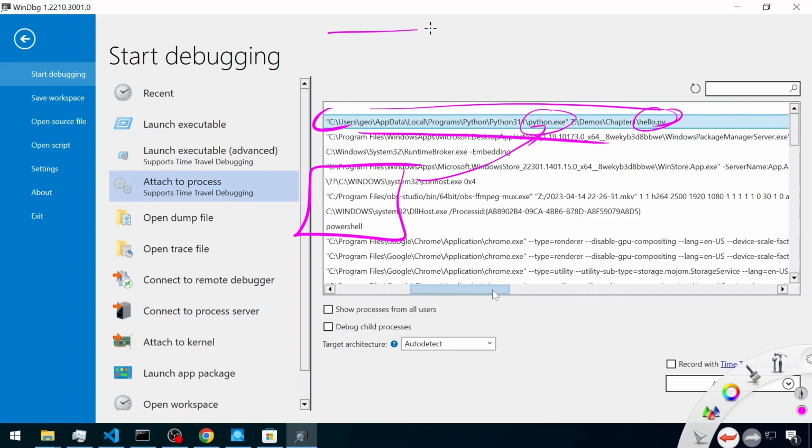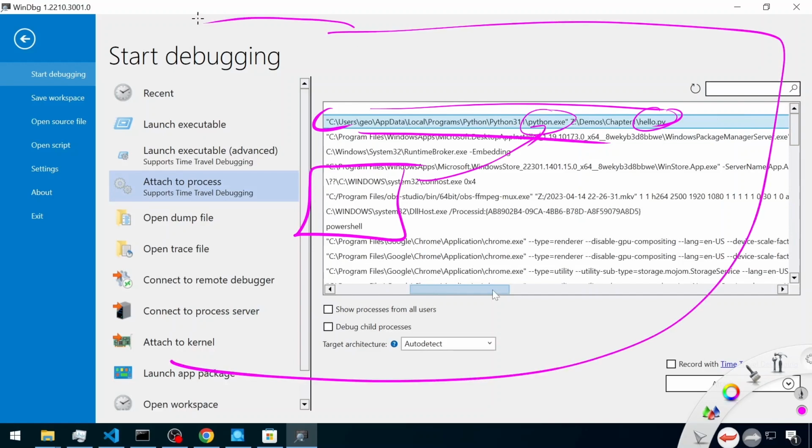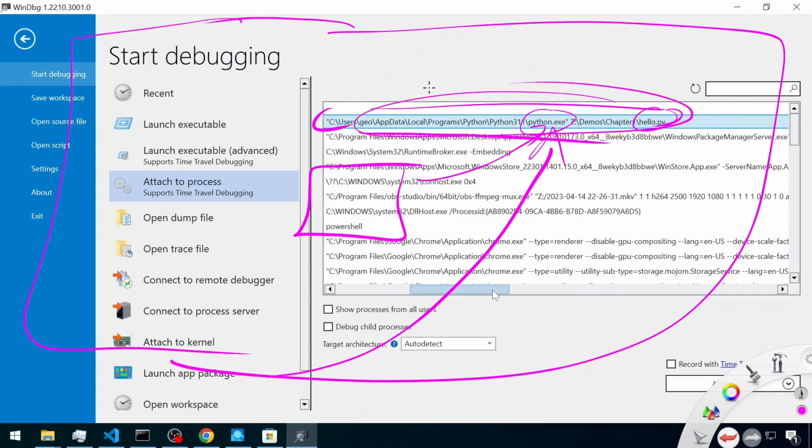So the debugger is what you're seeing here. This is the native debugger, the software I installed. It is going to attach to, or inject itself into, this Python code so that we can see what is going on inside.